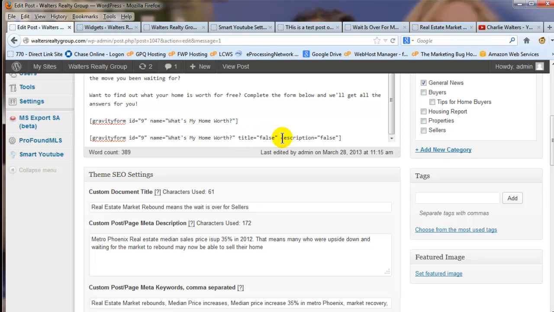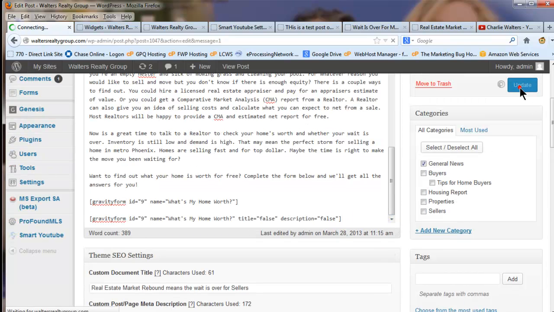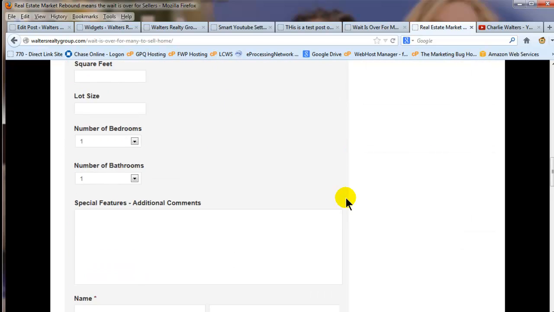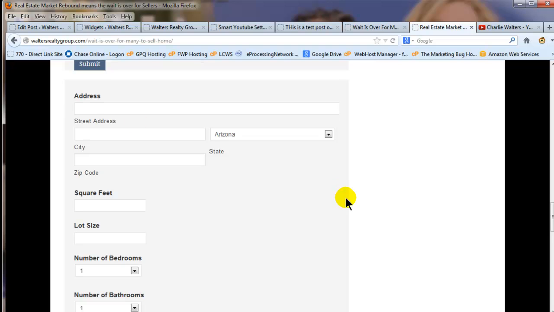So title false, description false. So I'm not going to display those in the form that I plugged in, and I'll show you what the difference looks like. So we're going to go to Charlie's post. Charlie left in the title and the description. And I'm going to scroll down, and now you're going to see my form. Address is the beginning of the boxes that the user can fill in, but there's no what is my home worth, and there's no fill out this information. Okay, so I'm not loading those in.